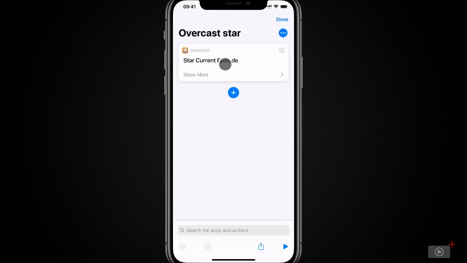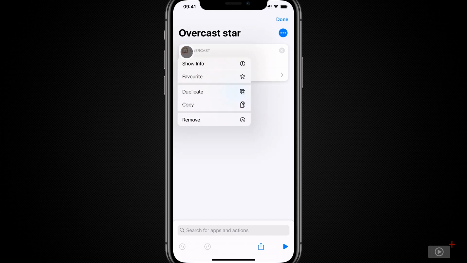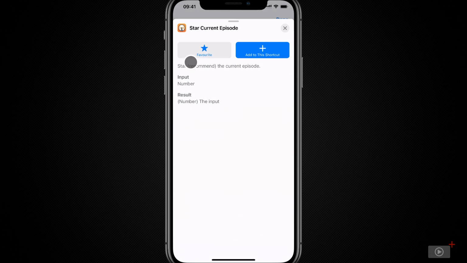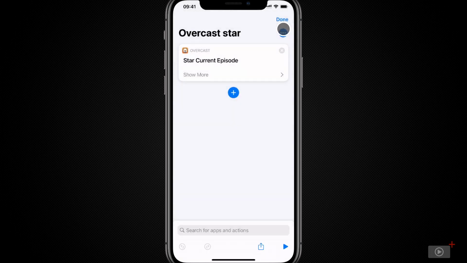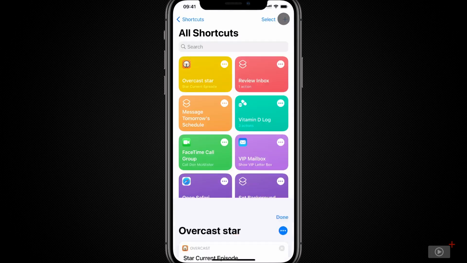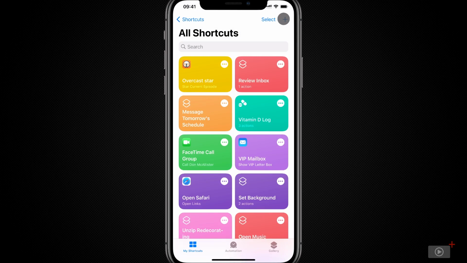Now I can see the action, Star Current Episode, and I can tap on the app icon in the top left and then tap Show Info to see exactly what this action does. In this case, it gets the currently playing episode from Overcast and stars it. I can close the info pane with the cross in the top right. Now, I'll tap Done, and let's look at creating an Overcast shortcut in Shortcuts itself.